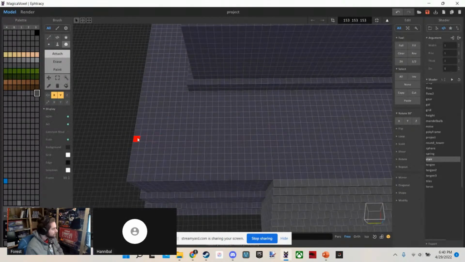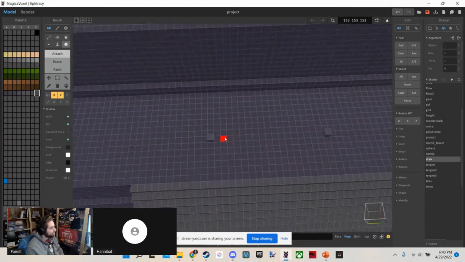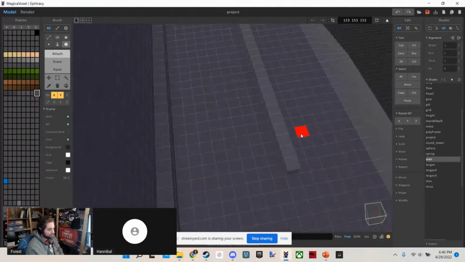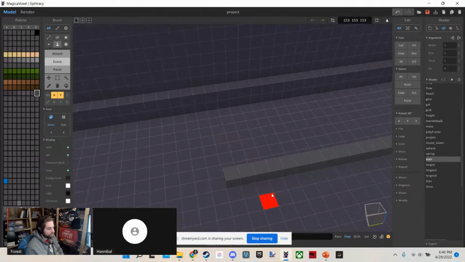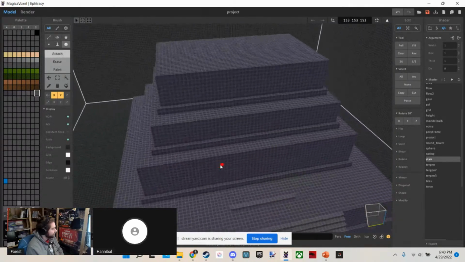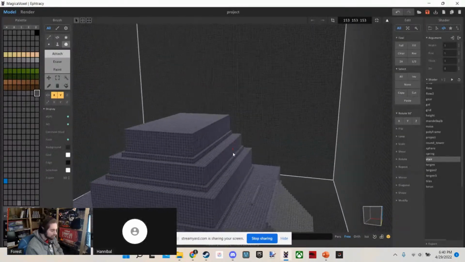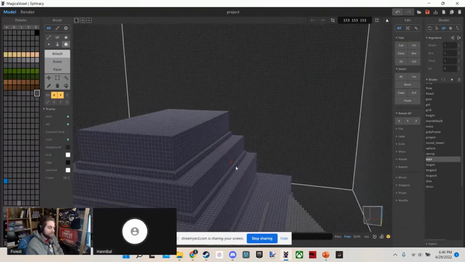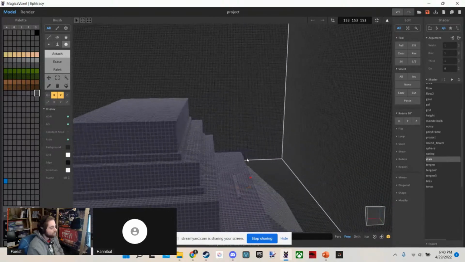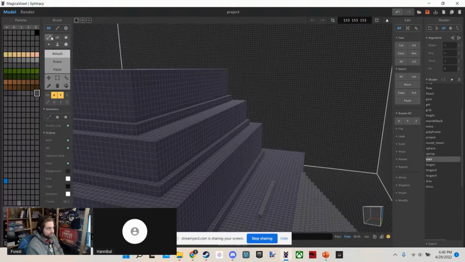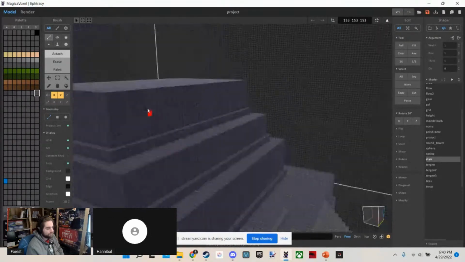32. So this time we are not going to use the stair tool because it's not going to be a perfect diagonal. It's not going to work. So I'm going to use the line tool, which is this one.